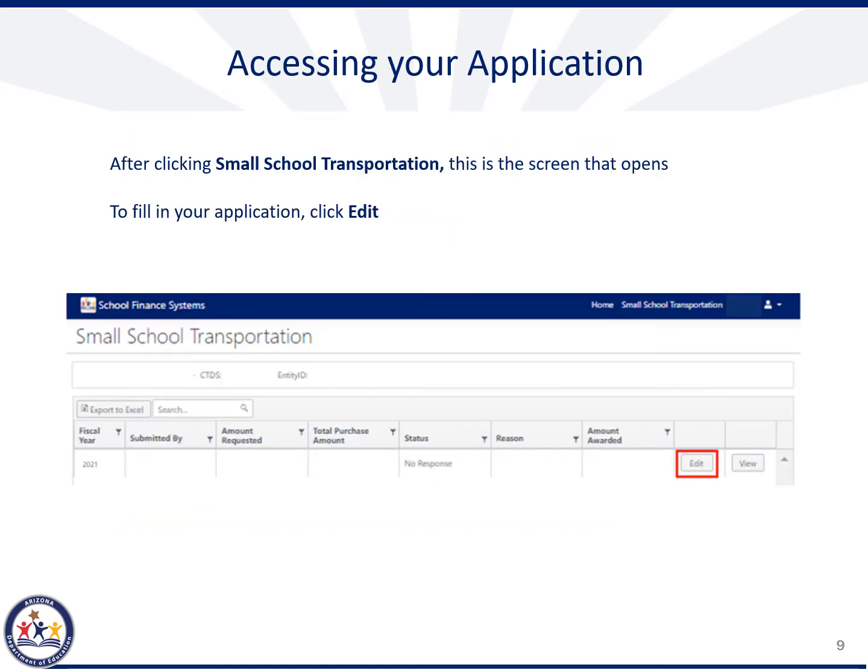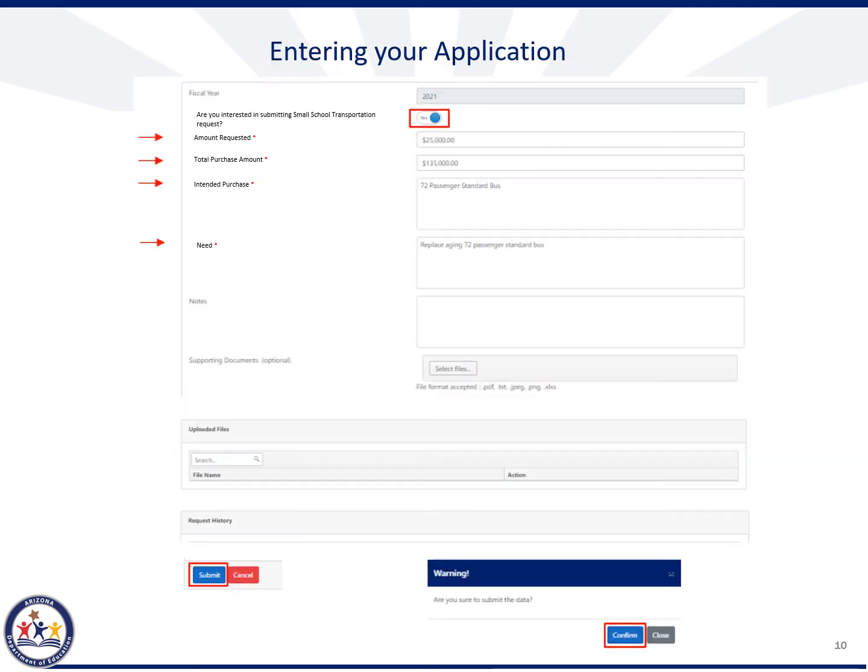Once you have clicked Small School Transportation, you will see the application listed on this screen. To fill in the application, click Edit. This is the application. It is very simple. The very first question is, are you interested in submitting the small school transportation request?